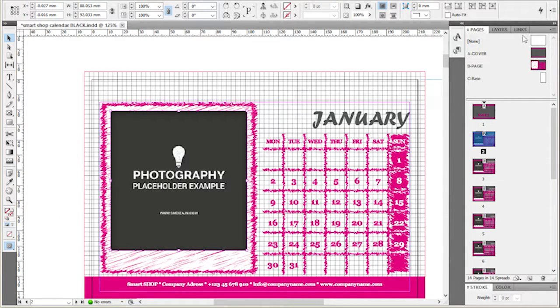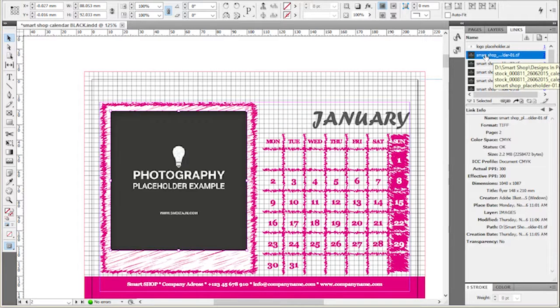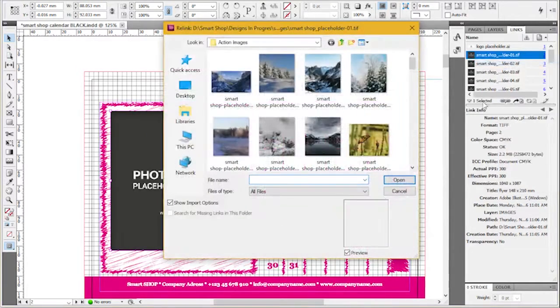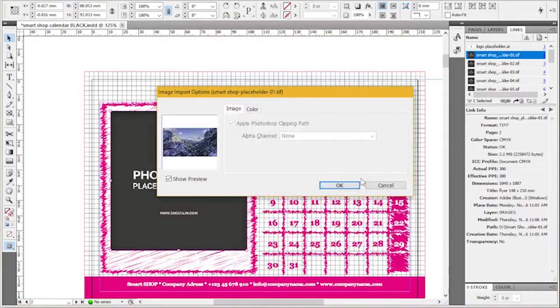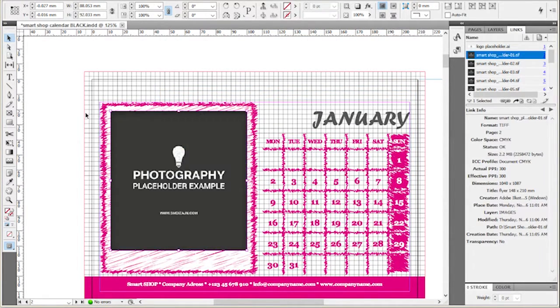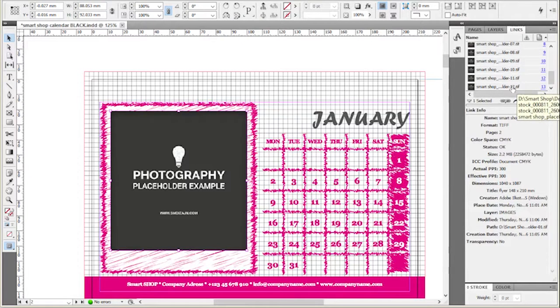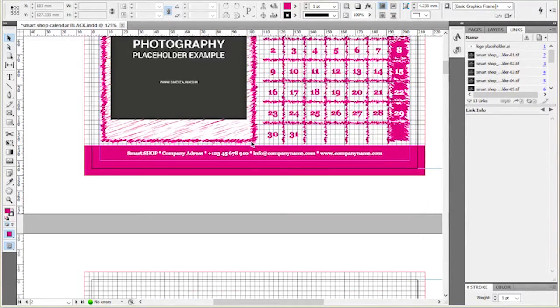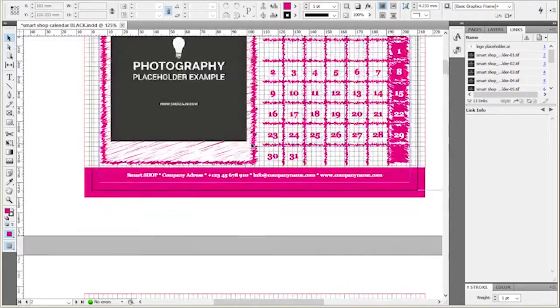The other way of doing it is to select your image in the links panel, right click on the image, go to relink, and then basically we do the same thing all over again. Now this is good because in this way you can select all the images you wish to change, right click, and once you click relink, it will relink each and every image individually.